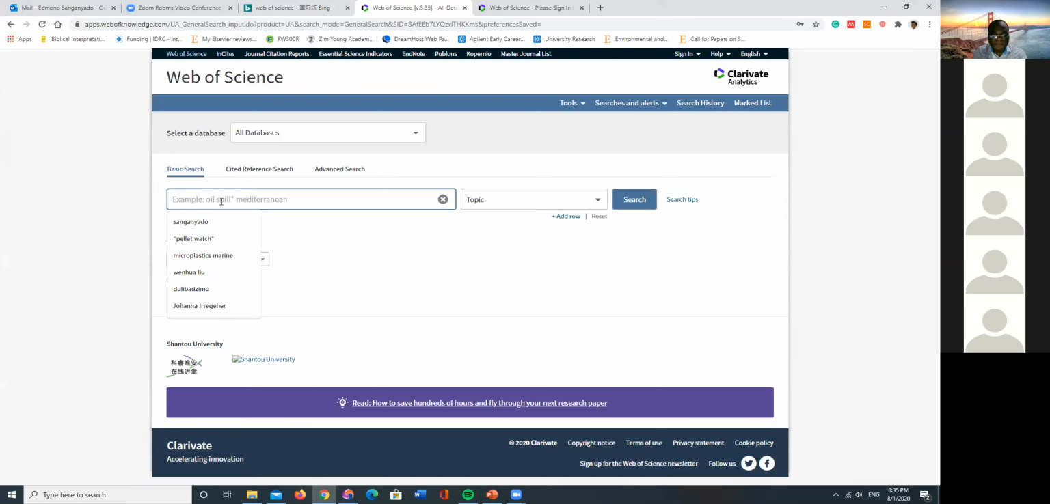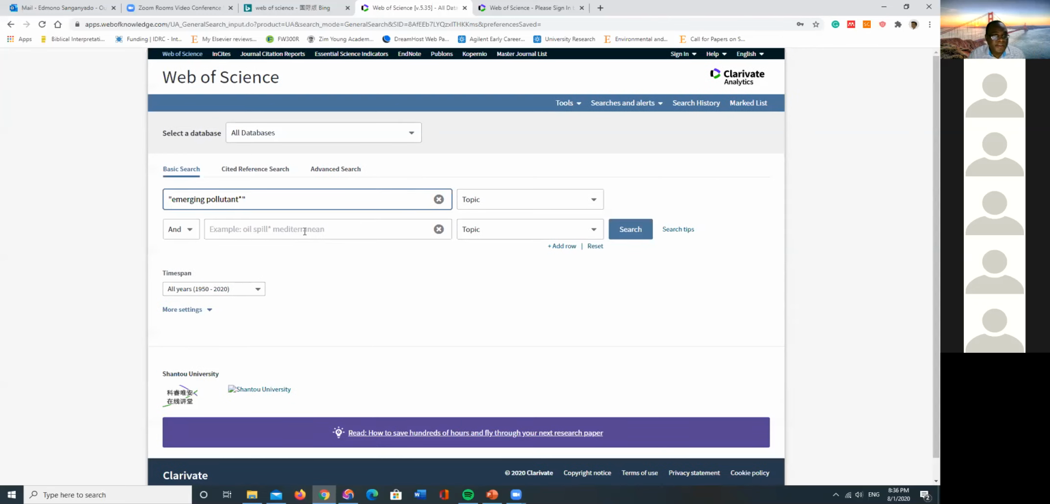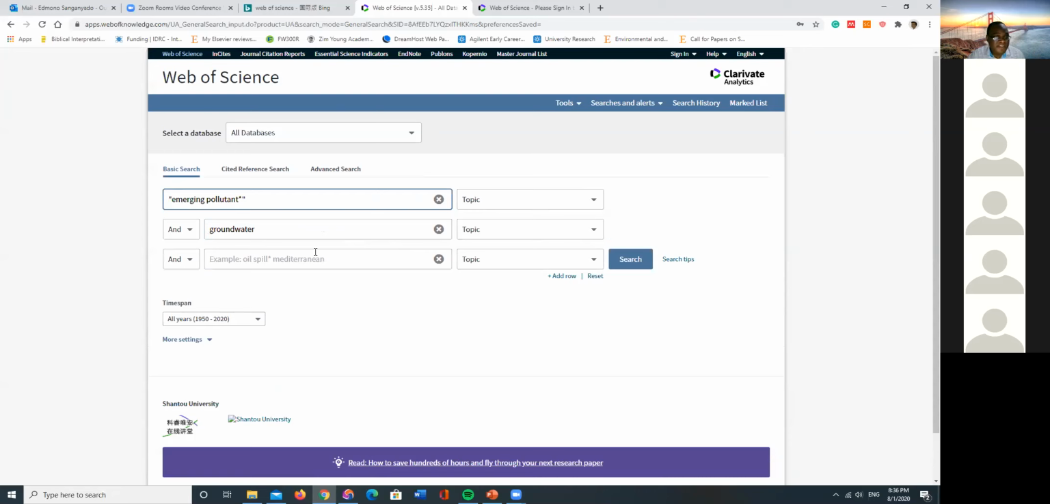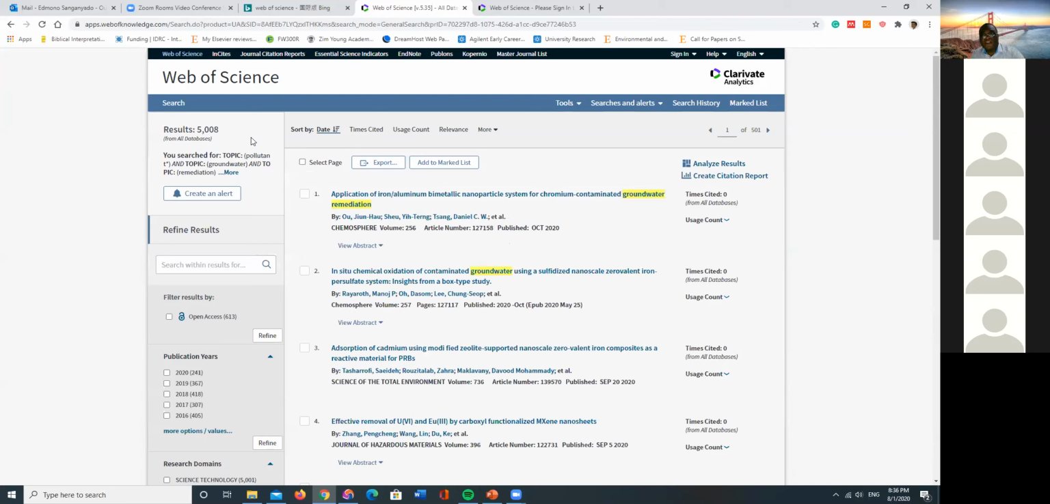Okay, so let's say we are looking at micropollutants, emerging pollutants. You don't put the S, just put an asterisk. Then you put these quotation marks to show that you want the full term emerging pollutants. Then you add a row, and you say you are interested in groundwater. Then the next thing we're interested in is remediation. And sometimes let me just not put emerging pollutant, just put pollutants, so that we can sort out later. So here, you can see that there are around 5,000 papers on that topic.